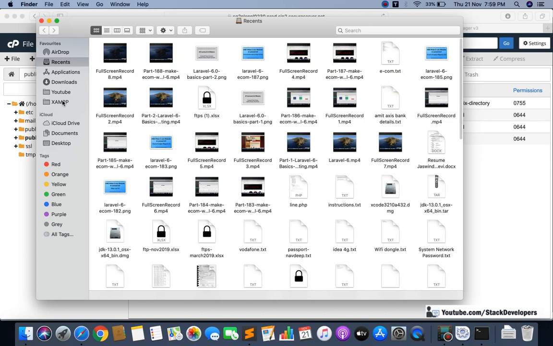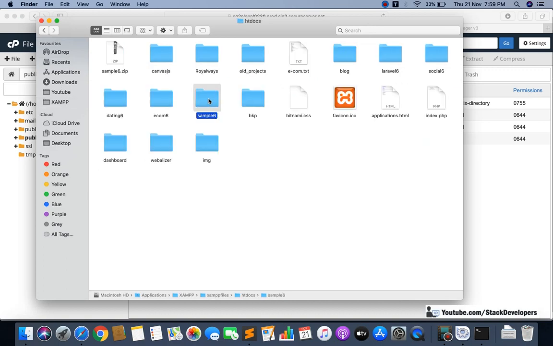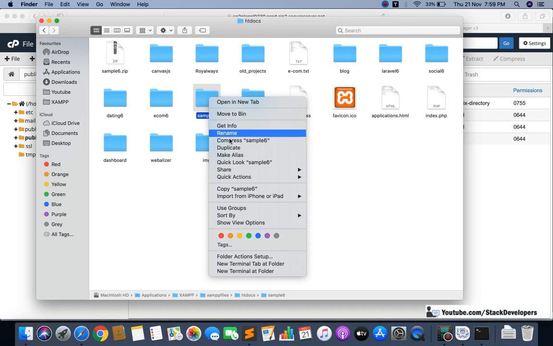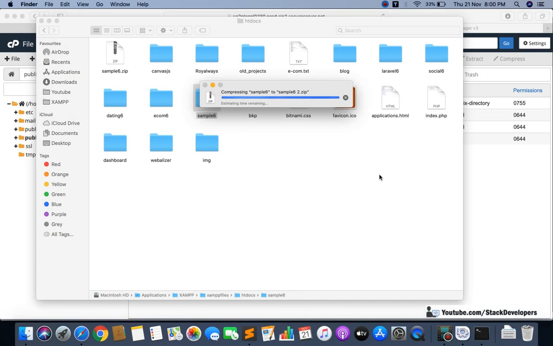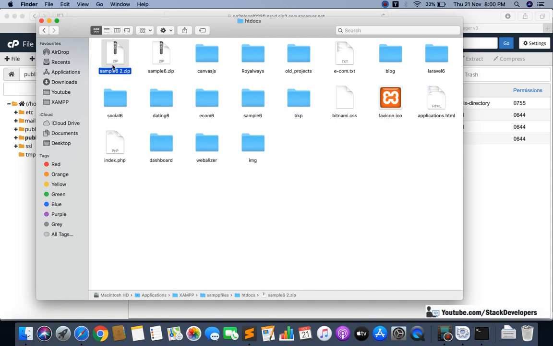I am going to open my XAMPP htdocs, and this is the folder. I am going to zip this folder. If you are in Windows, you can right click and compress your folder, but don't use rar. The extension must be .zip. I think you must know how to zip any folder, as it is a very basic thing. Now you can see that I was able to make the zip file.